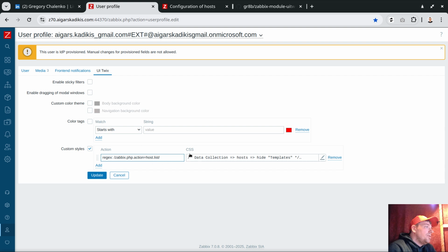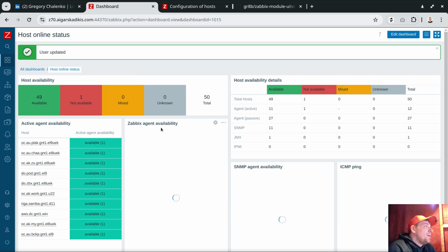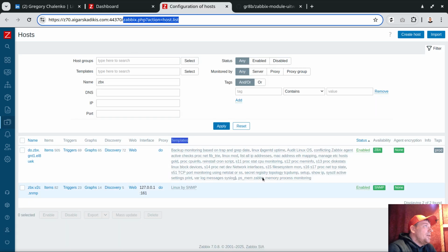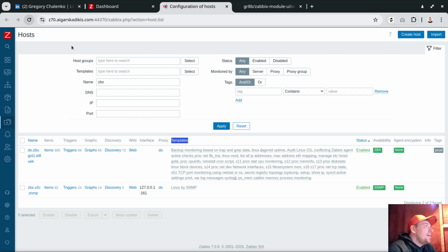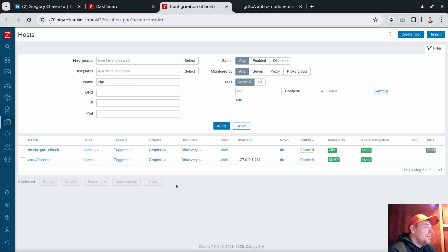Okay, so this rule is ready. Does it work? So update, visiting that page here, and what will happen if I refresh the page, click, voila, the one column disappeared.